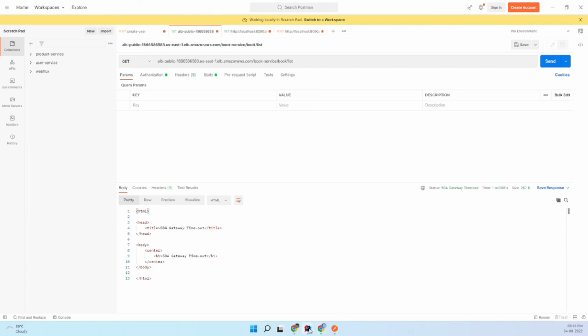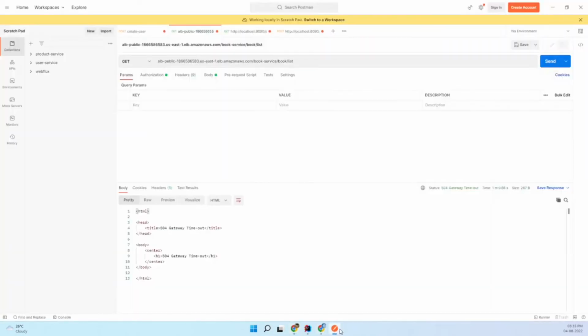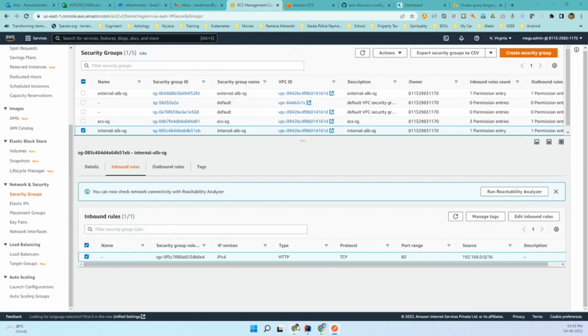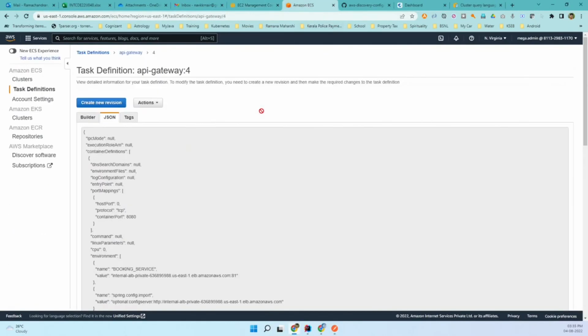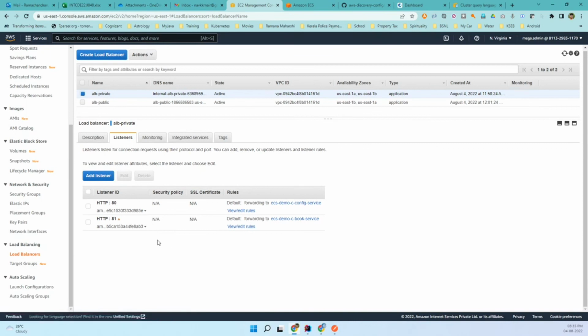So I think the timeout is happening because of some security group. So let me see what exactly is the problem here. Let us go to the load balancer. Oh, I think, okay. So the security group, the internal, does not allow traffic. So that was the problem.